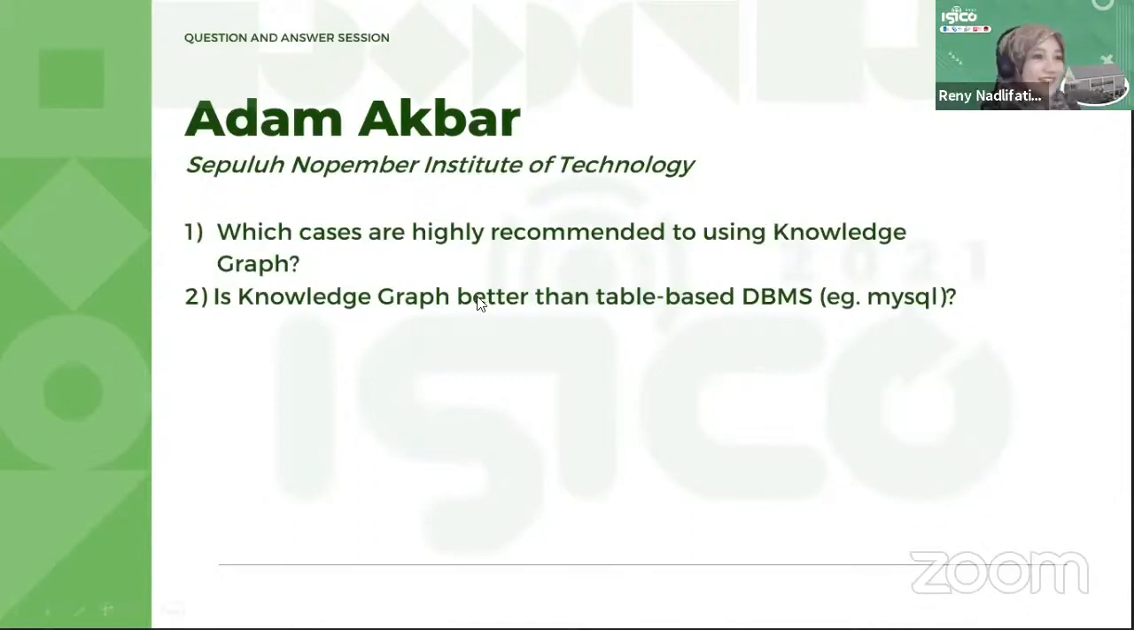Okay, there is one question from Pak Adam Akbar from ICIS. The first one is, which cases are highly recommended for using a knowledge graph? And the second one is knowledge graph rather than table-based RDBMS, for example, MySQL. Okay, that's great. That could be a question between the NoSQL and SQL camps. I mean, it's kind of a political thing.